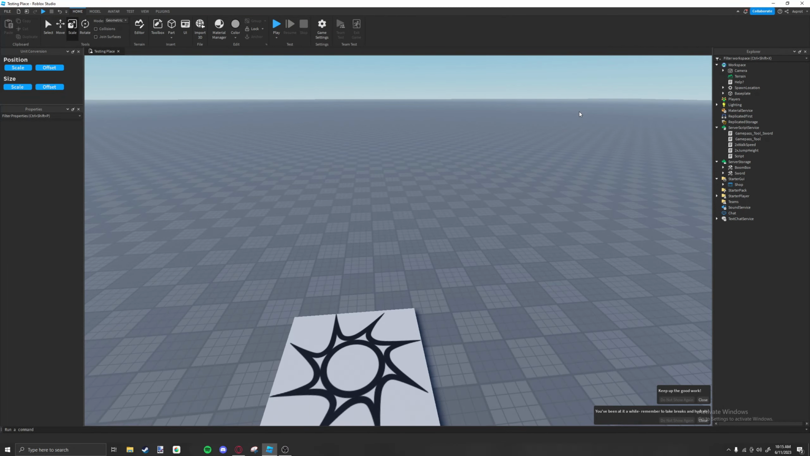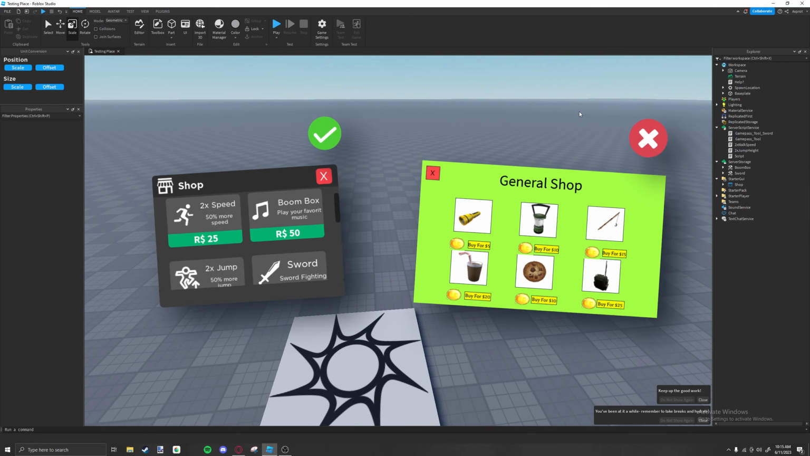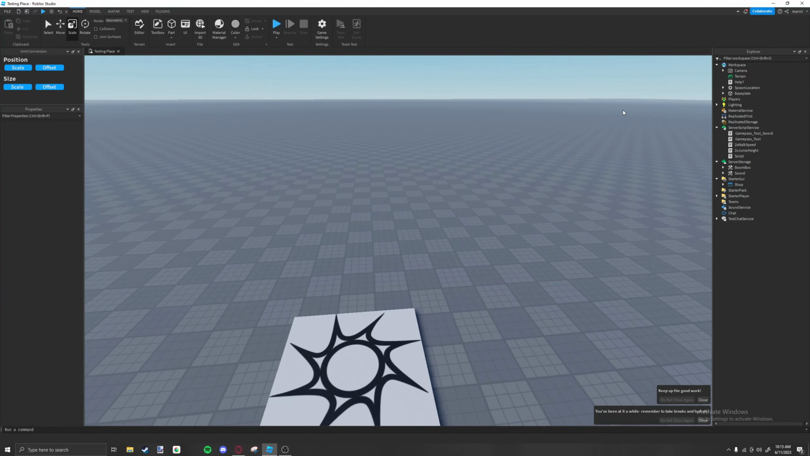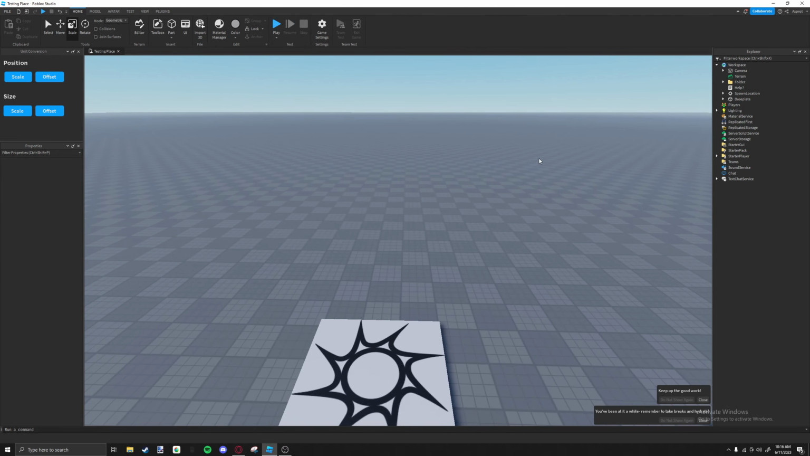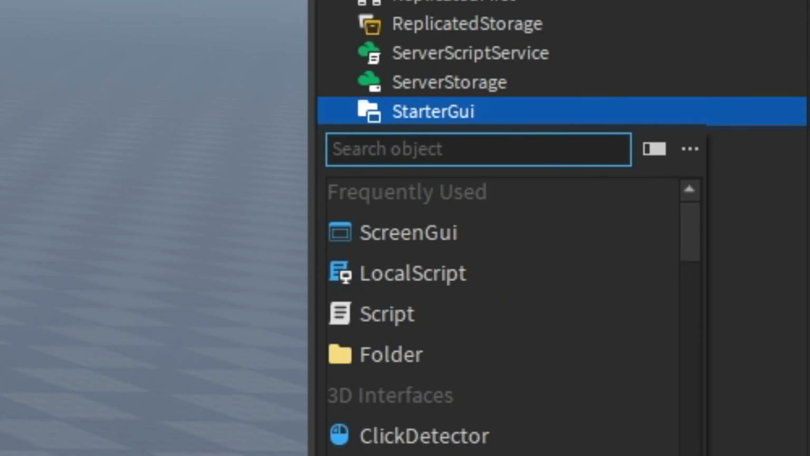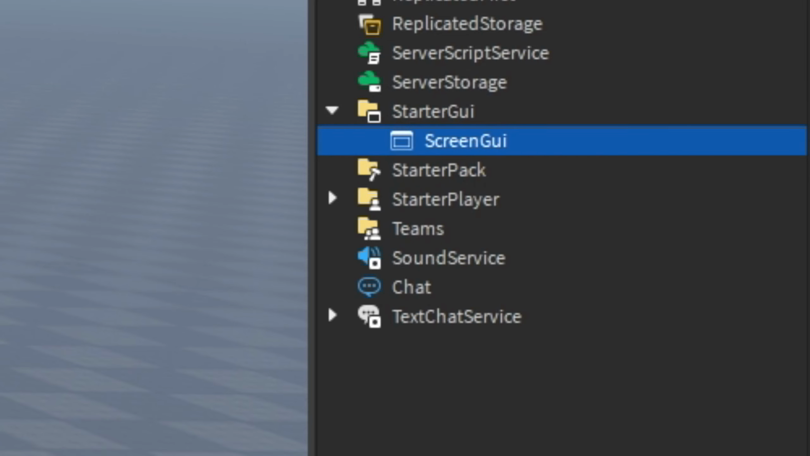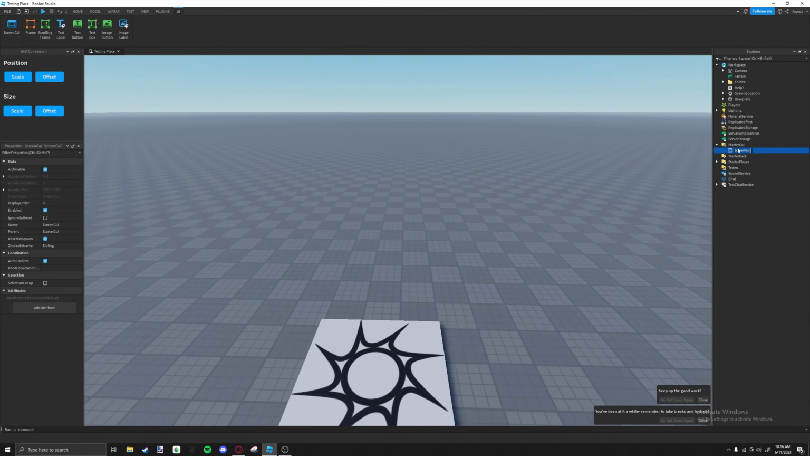Today I'll be showing all of you guys how to make a shop GUI, but with a modern touch to the UI design. Alright, so first step we have to do is go to Start a GUI, insert a screen GUI, and we're going to name this shop. Then we're going to put in 2 frames.